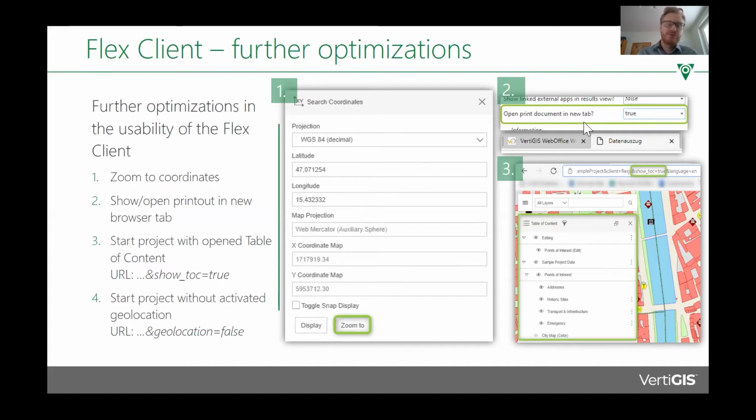And since we introduced the table of contents for Flex as well in a previous release, we now also support the URL parameter that you might know from Core Client, that with the call starting, you can decide if the TOC is initially opened or collapsed, or basically the tool menu is not opened at the startup. And the same is true for the geolocation. So that's also something you can define on calling a project if you want to have your map starting at the position where you are right now, which makes sense for field workers out in the field, or if you want to start it with an overview on the initial extent, which makes sense for the worker in the back office. Both make sense. We don't want to have a strict setting. We only want to have a default, and you can overrule it using the URL parameter.